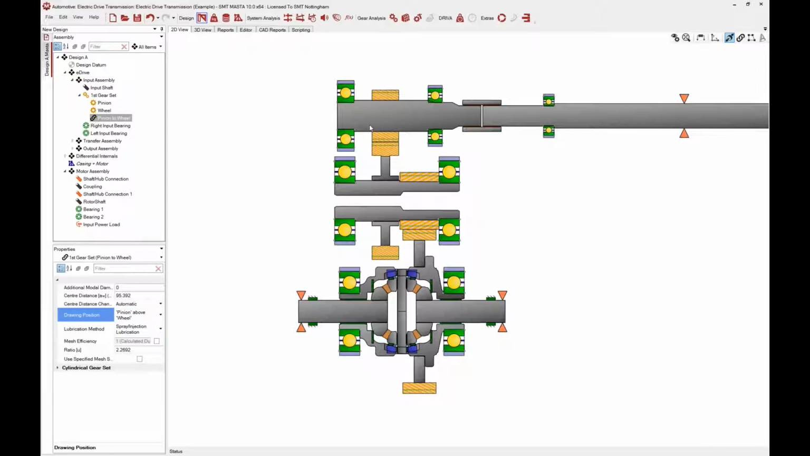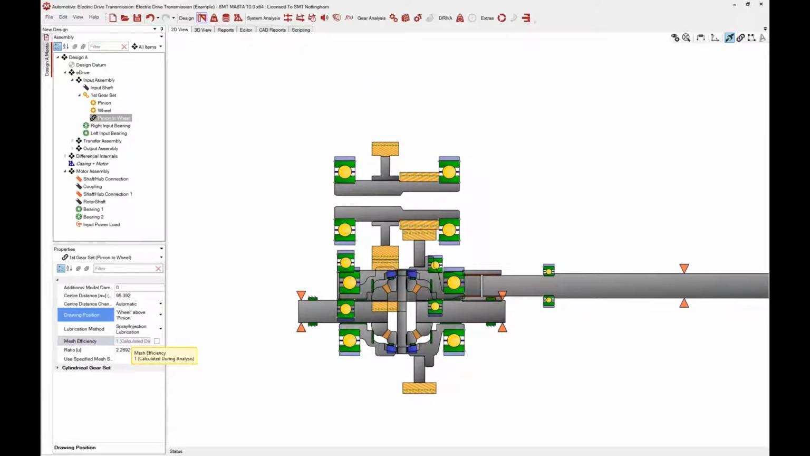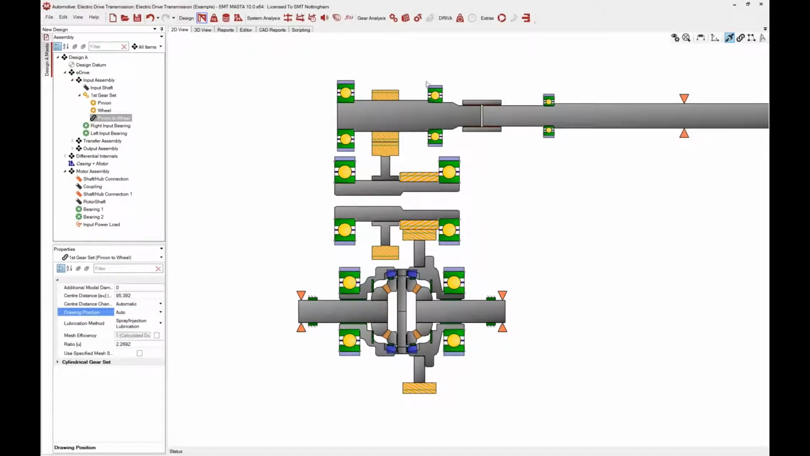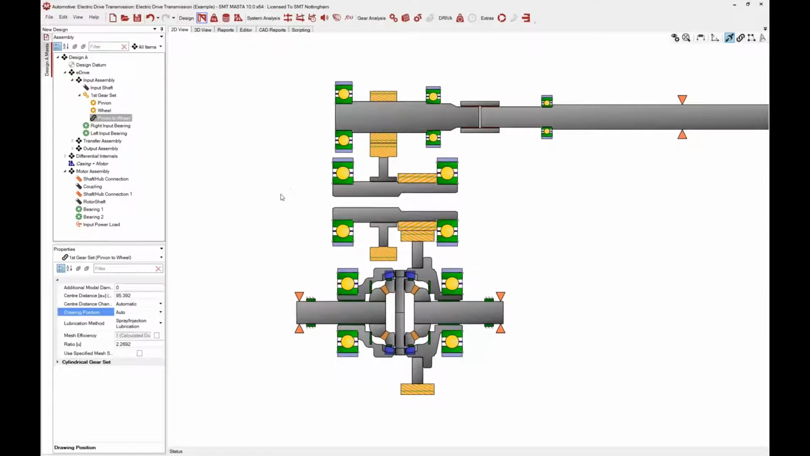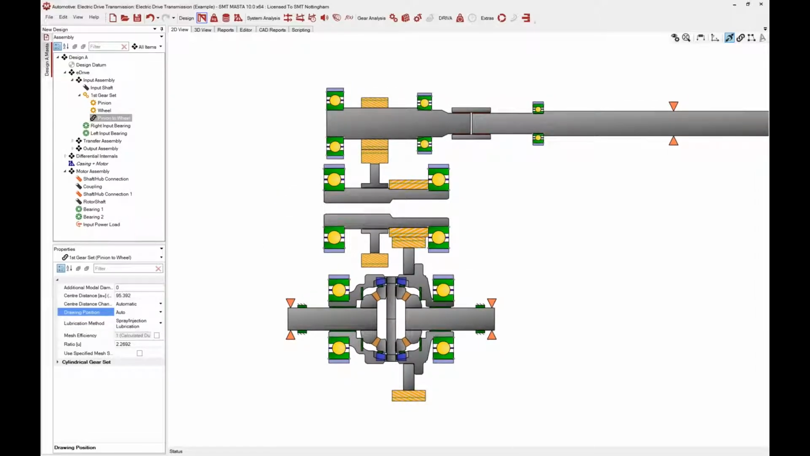So if I select this, it shouldn't change. However, if I change this to be wheel above pinion, it will snap it down to the bottom. Or I could tell it to draw them separately as separate parts of the assembly as well. Now you may think in this model that's slightly useless. However, when you are developing your models or drawing them relative to a background DXF or something like this, having this ability to actually position the shafts as you wish to view them can be very, very useful.